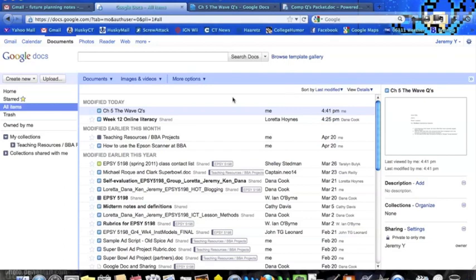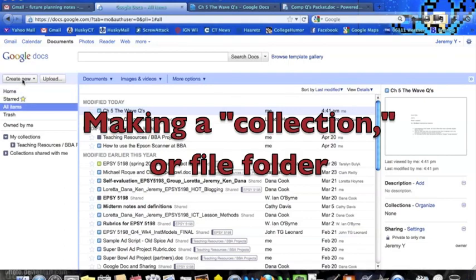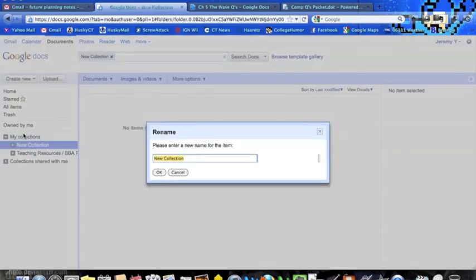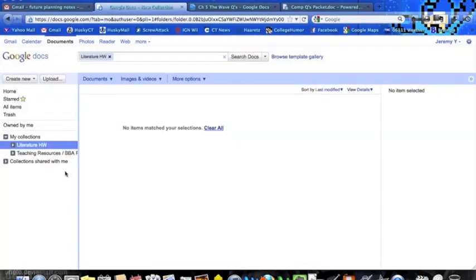I may also choose to make a collection by clicking Create New and clicking Collection. And this is basically like creating a file folder on Windows or Mac or Linux. So Google Docs will prompt me to make a name for this collection or this file folder. And so maybe I'll choose to name this literature homework. And there you see on the left in the sidebar here, my collection.